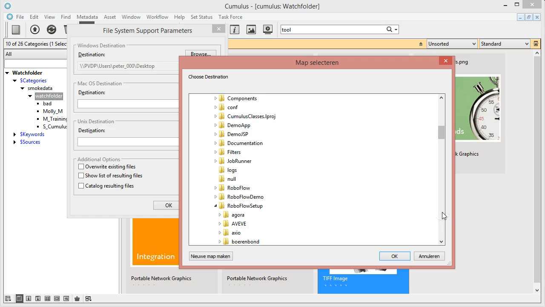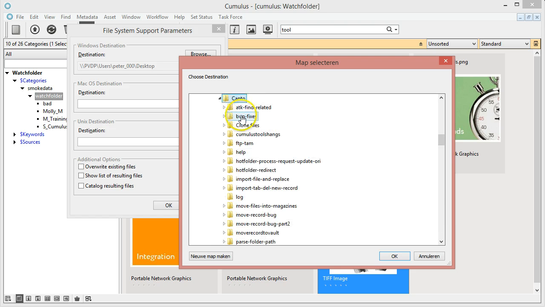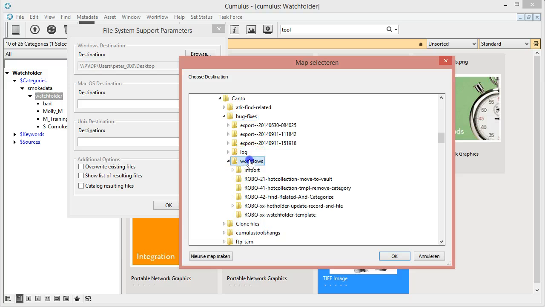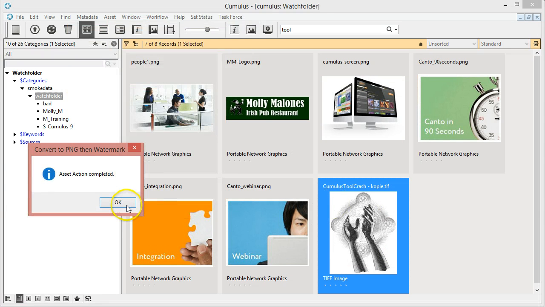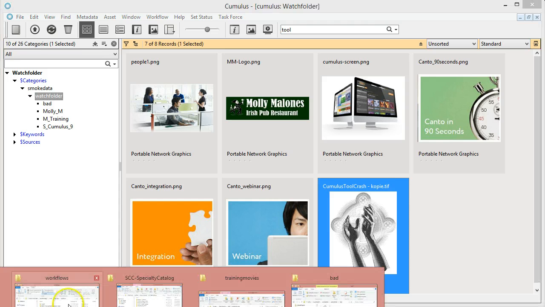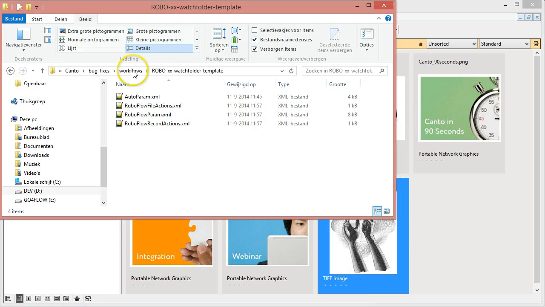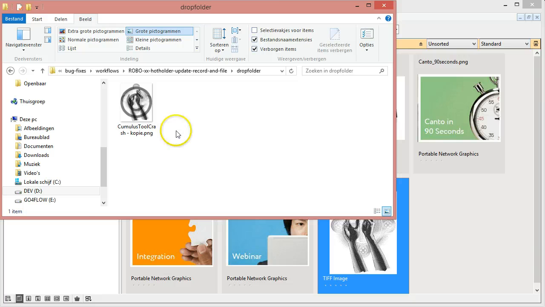So let's see where I can put this. So Canto, and then we go to the workflows here, hot folder, update, record, and file. And remember, we created this drop folder. So yeah, just put it there. If we go and have a look, a bit quick, at that particular folder, here's the drop folder. Here we see that we have an alternate. This has this watermark in it. It's a PNG. So now I'm going to ask the system to search for it and move it to the original location of this file.